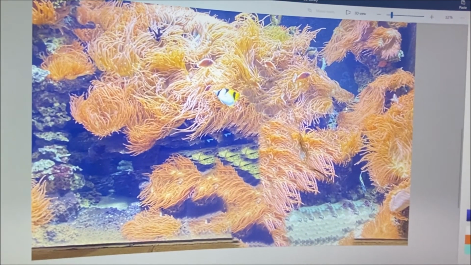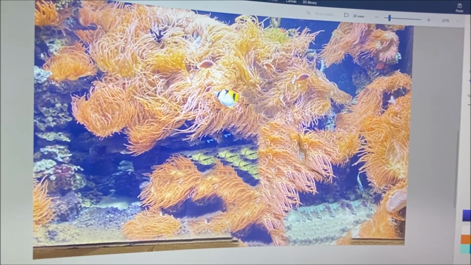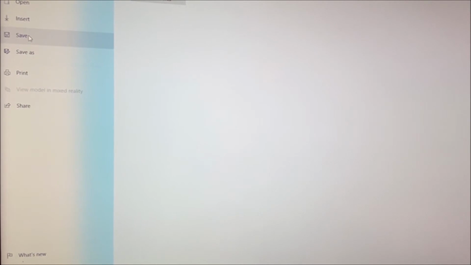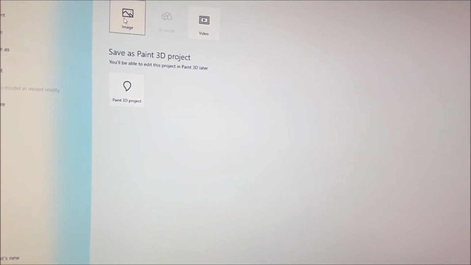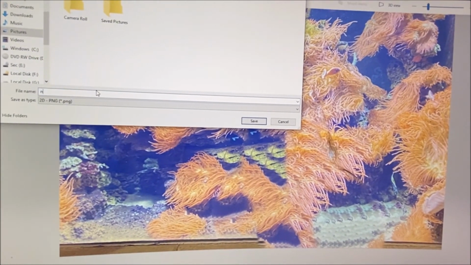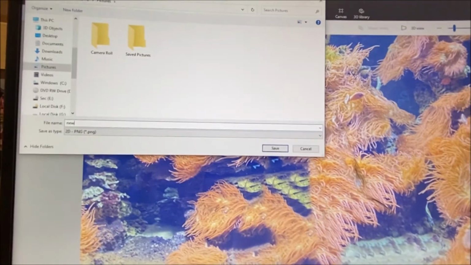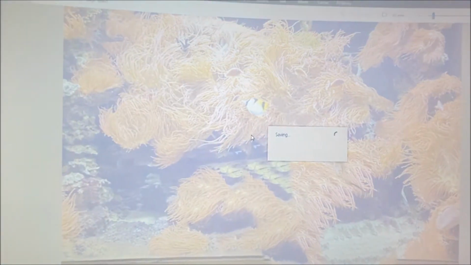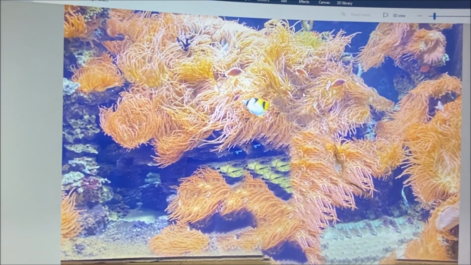For the purpose of this demonstration, the first thing I want to do is go up to menu on the left. I just want to choose save as, and I'm going to save the image with a new name. This way I still have the original picture. I never like to overwrite original pictures. So that just saved the picture. So now I have that.